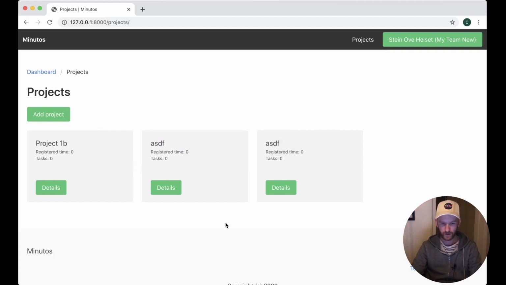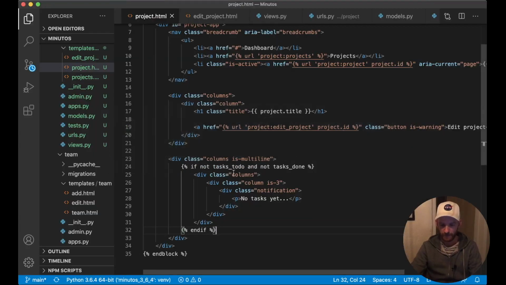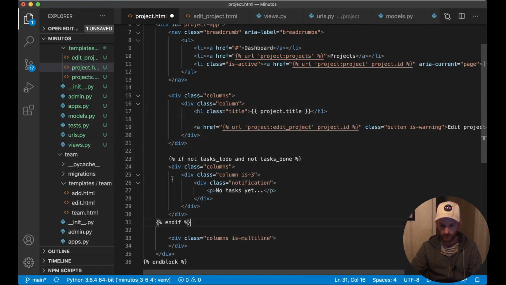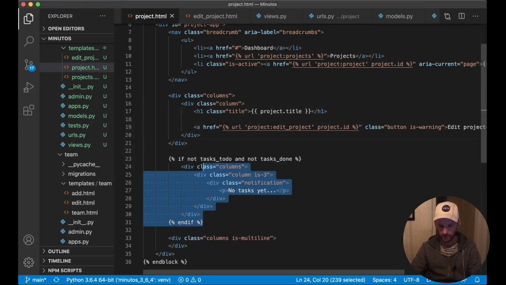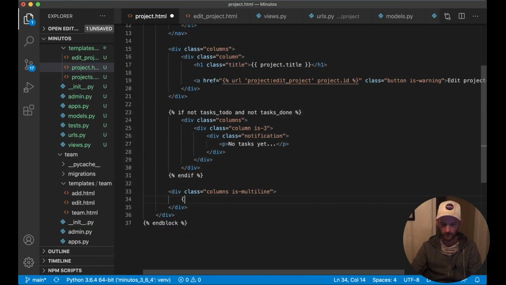So if I now refresh this, go into a project, you'll see no tasks yet. Perfect. But there's something else wrong here. I can just cut this out, paste it on the outside there, save, refresh. Yes, no tasks yet. Great. First I want to check if there are any to-do tasks.